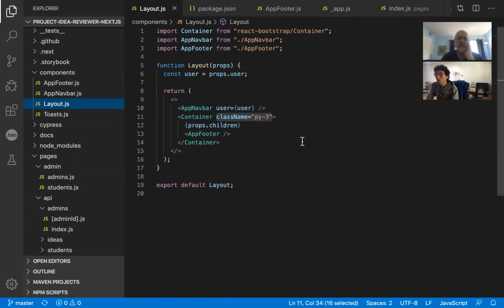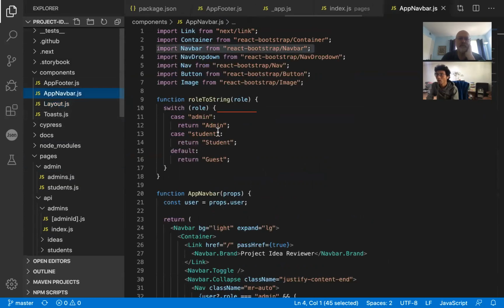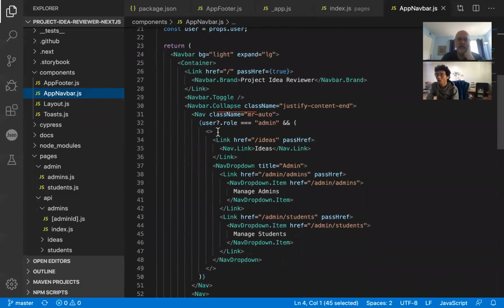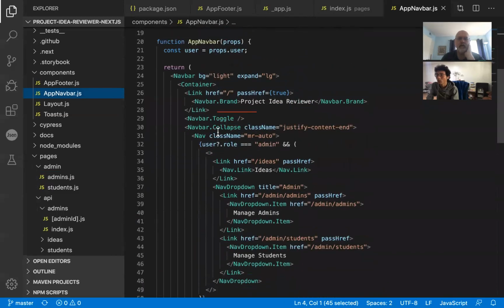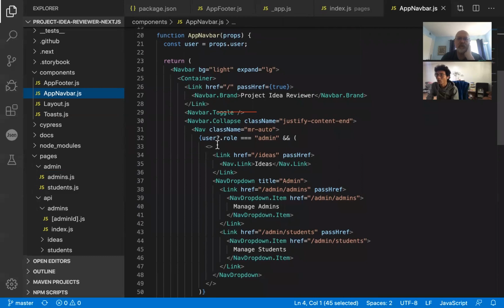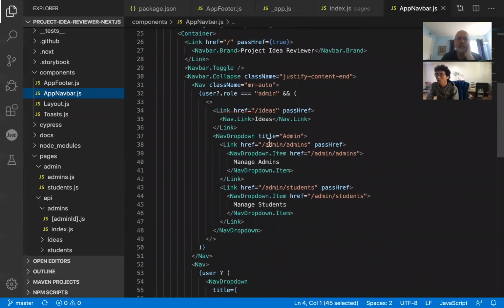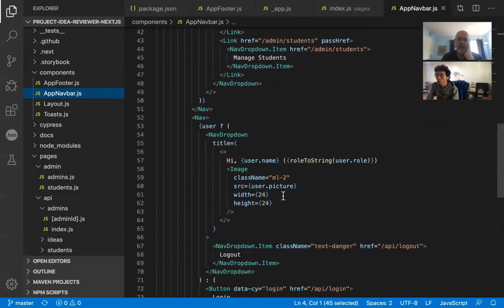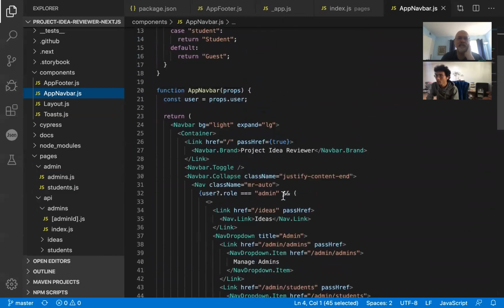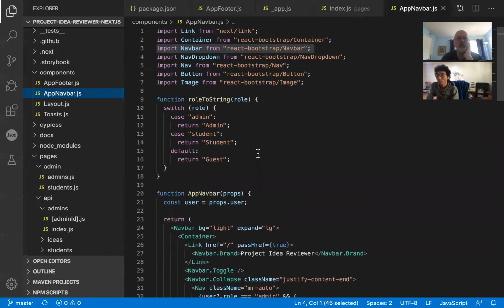So we go into layout and we ask, what actually depends on user in this case? Well, app navbar does. In this case, I don't think app navbar is going to redirect you though. Although it does seem to do role checking. It does, but that's only for which links to show.